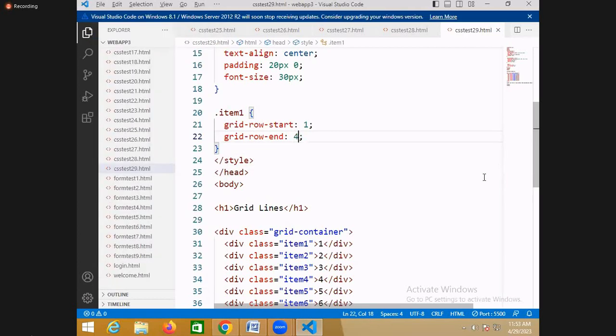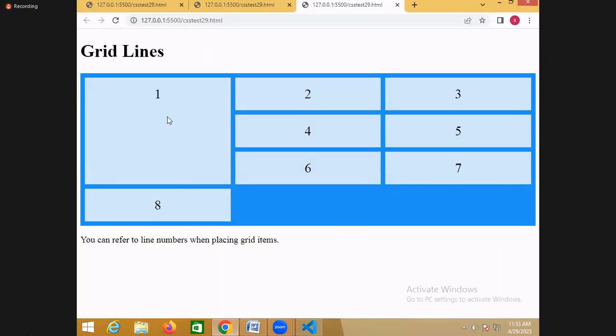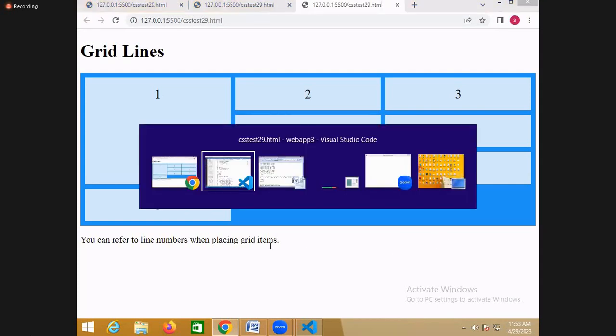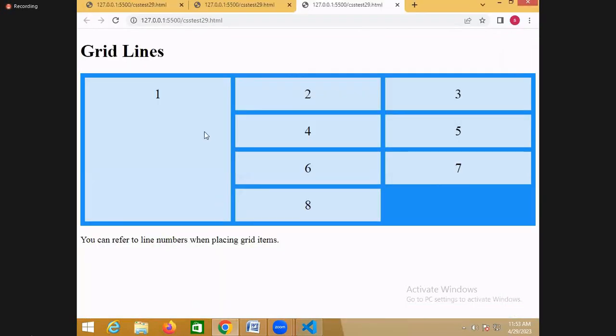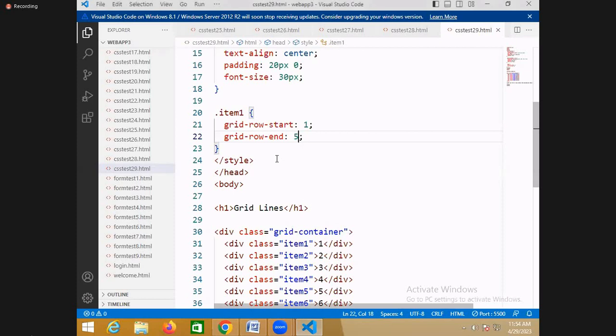Yes, I can take this as a 4. This is line number 1, 2, 3 and this one is 4. I can increase this number, grid row ends at 5. So 1, 2, 3, 4 and then 5. Can I take this as a navigation? Yes, this is called navigation. So it starts at 1 and ends at 5.